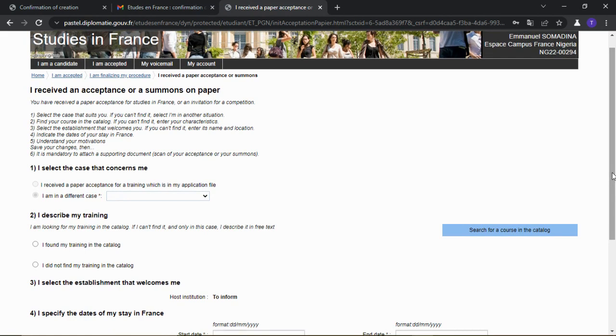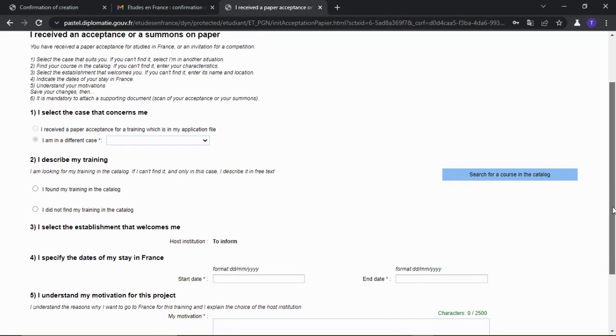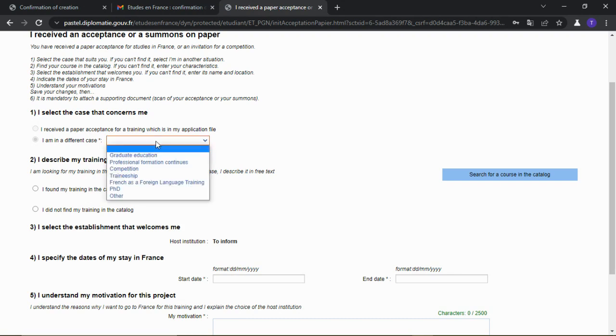But if you are in a government school, I will teach you all how to go through it as well. Okay, so here it writes, I select the case that concerns me. I receive a paper acceptance from a training which is in my application files. I am in a different case. So click here and click graduate student. That is if you are going for a bachelor program. So click on graduate section.